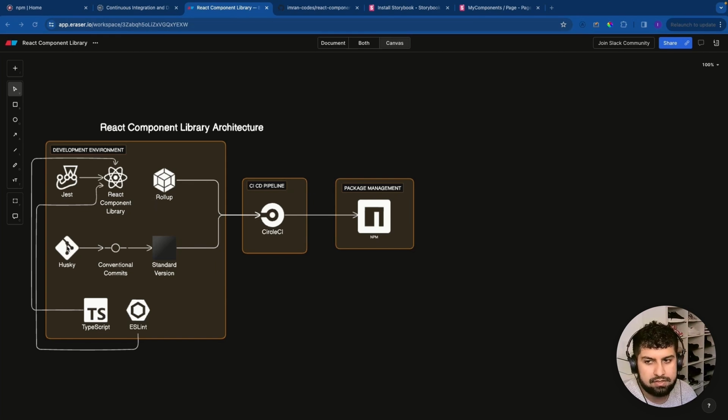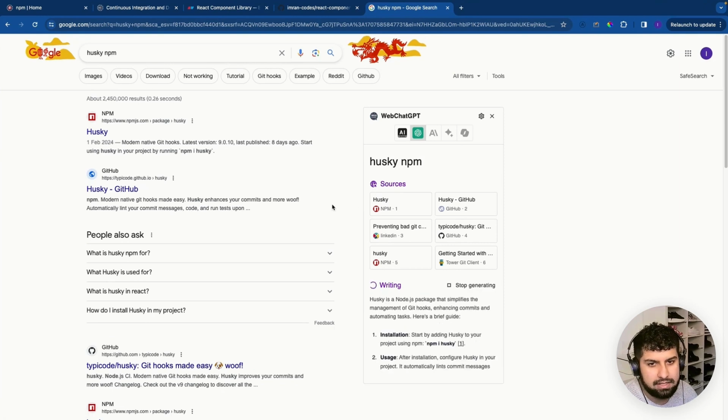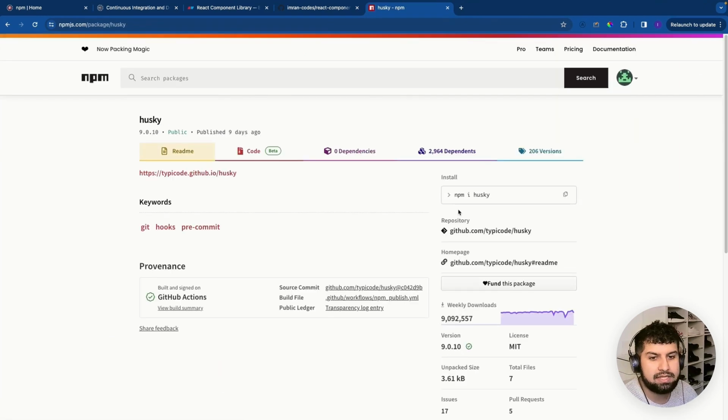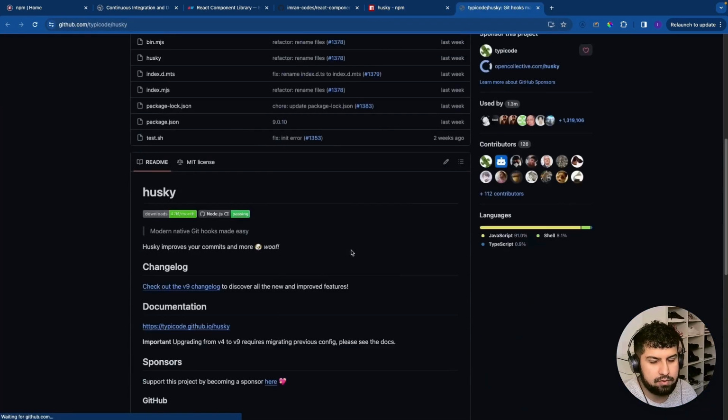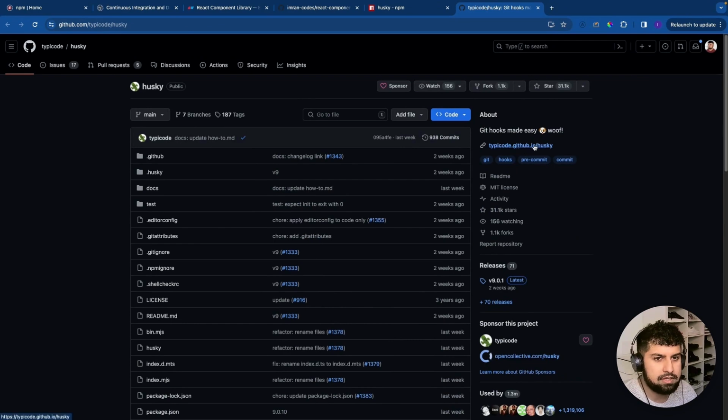First thing we want to do is install Husky. So let's go into the Husky docs. You want to search for Husky npm and click in here. As you can see, this is an npm package as well, so this is what we are actually creating. We can copy npm Husky here, or we could click to the repository, where we would have the information for the project itself.